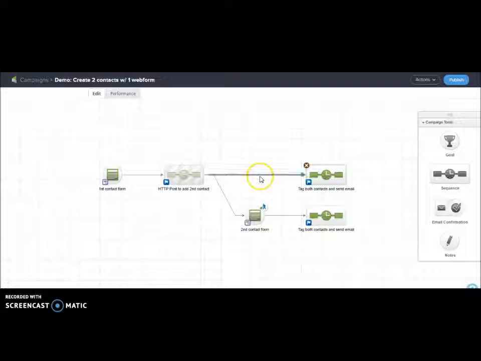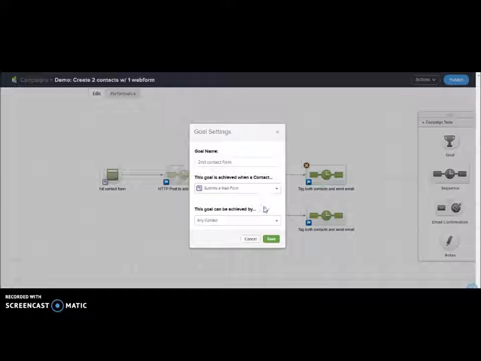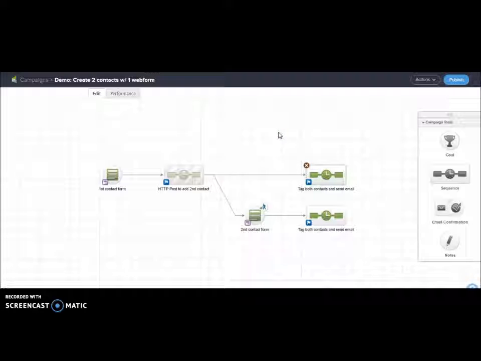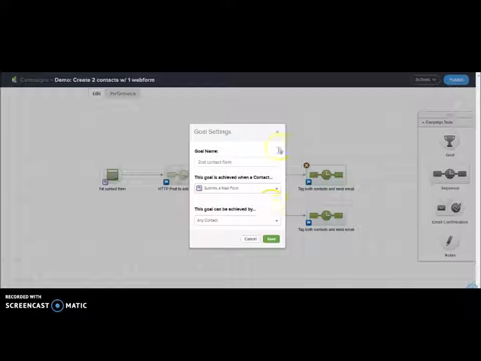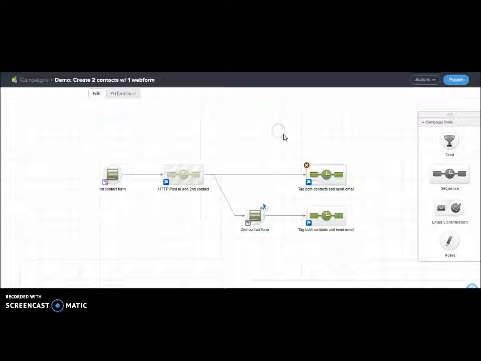There's also one more thing to remember: adding this over here. This goal can be achieved by any contact, instead of contacts in this campaign. We do this because the HTTP post is from an external source. So we have to make sure that we have really added this: this goal can be achieved by any contact.